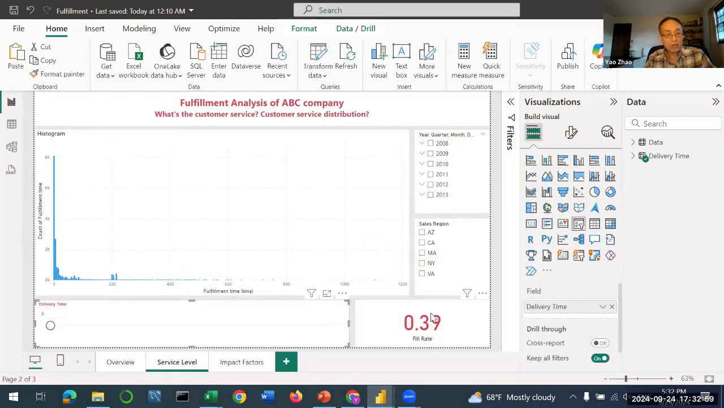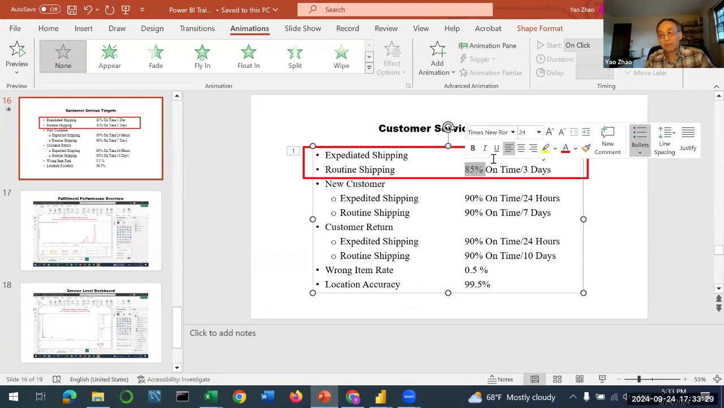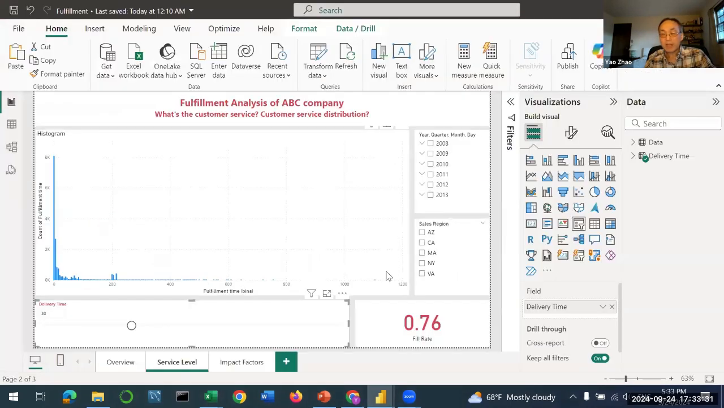That's the benefit. You can change this delivery time to anything you like. Let's say, how about 1 week? 1 week should be better, right? Well, 1 week, 60%. What about 1 month? 1 month, 76%. So even if we set the delivery time to be 1 month, 30 days, we still didn't achieve an 85% fill rate. That's how bad it is.